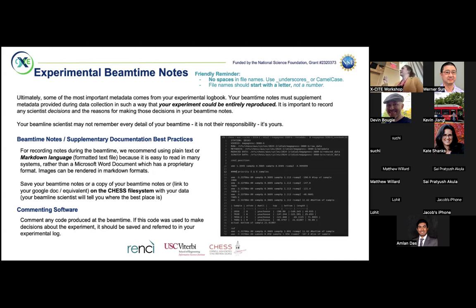And a friendly reminder: please no spaces in file names. Use underscores or camel case, or make a decision. And files should start with a letter, not a number. Some programs get kind of upset if you start with a number.